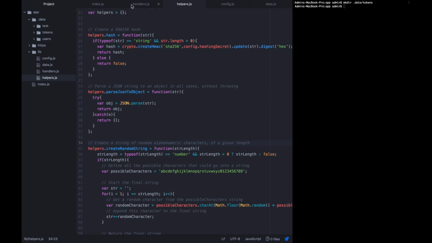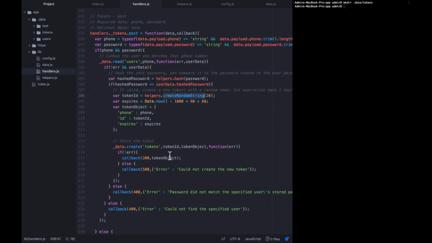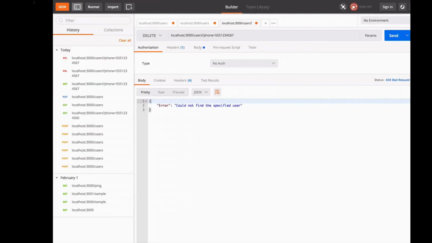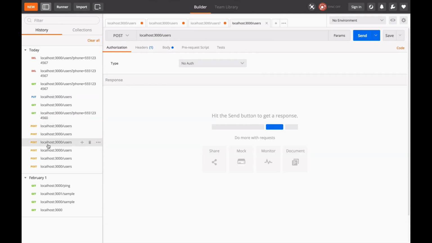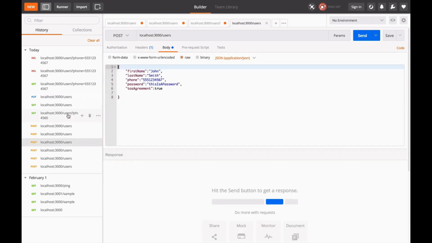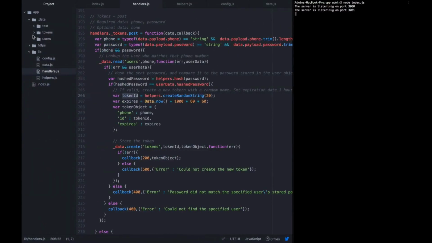Now that that helper exists, the createRandomString for the token ID should happen just fine. So let's go ahead and start the app and see if we can use it to create a token for one of the users we created before. All right, I'm going to go back to Postman. I'm going to look at one of the things that I sent before, see which users still exist.